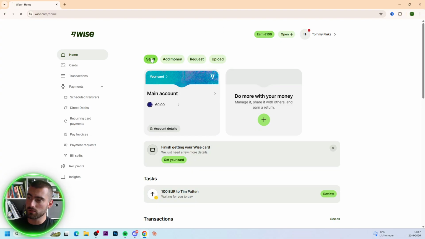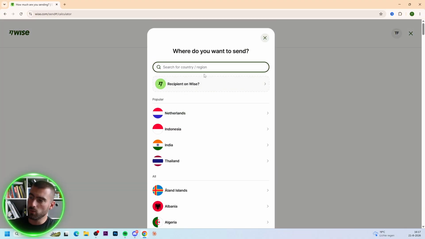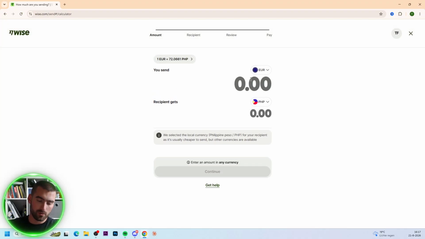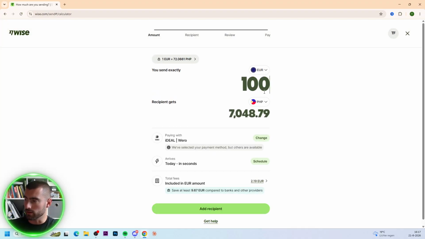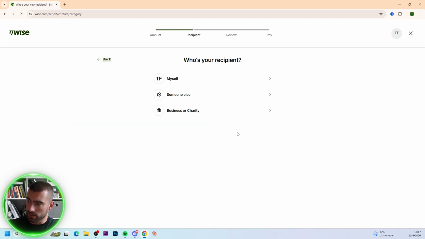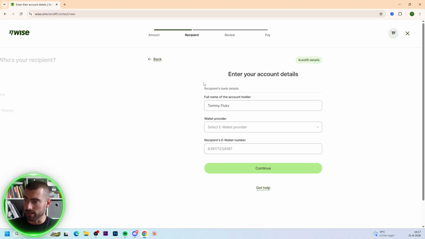Then after that we go to send, and then we search right here for the Philippines, just as an example. And then we fill in here an amount of 100 euros. Then we go right here to recipient and click here on e-wallet. And then we need to decide if you want to send it to yourself or someone else. So let's do myself right here.